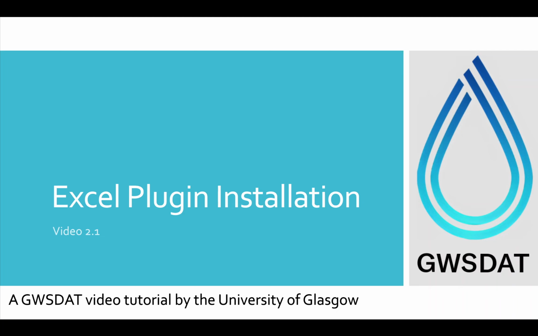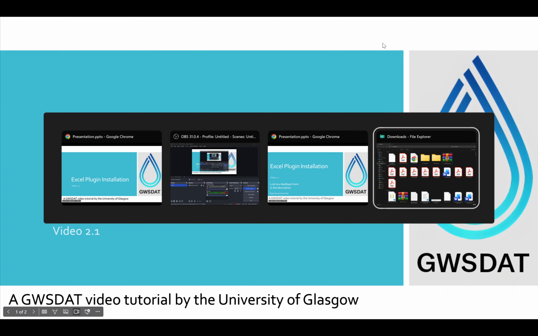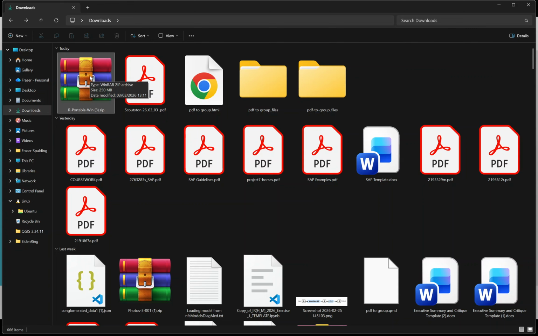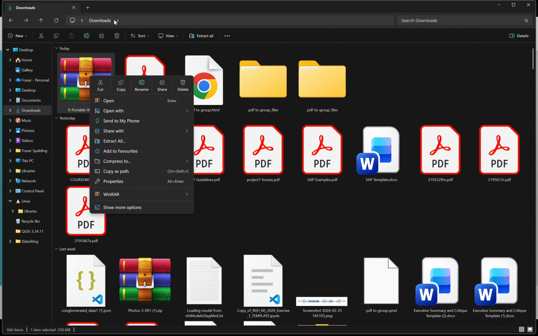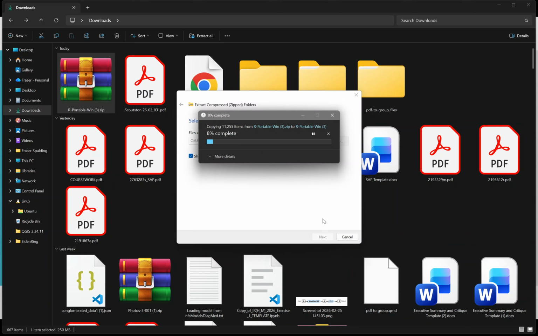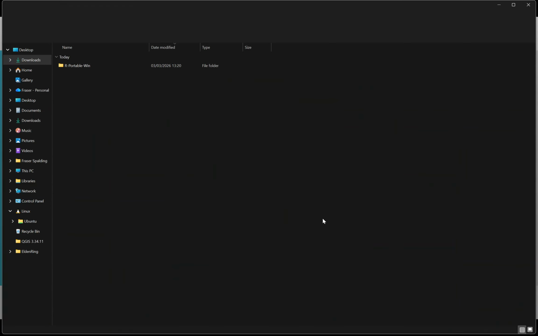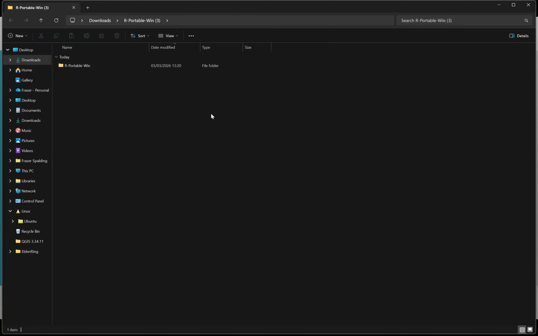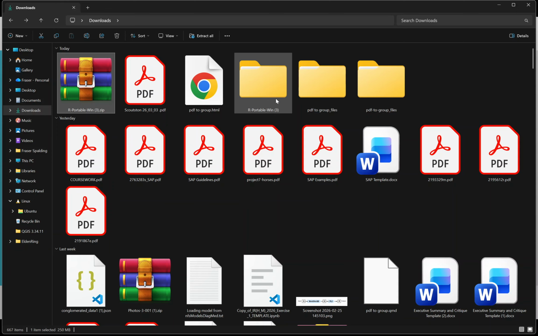Once you've installed R, we need to download GWSDAT from the GWSDAT website, or a link in the description, into a trusted folder on your device. Once you've downloaded the zip file, open the folder's location, likely your downloads folder, then click Extract All, and select another folder. We'll select the download folder again, and extract all the files. And now we can see that that's finished installing, and in our downloads folder, there is the file with the same name, just without the .zip file type.